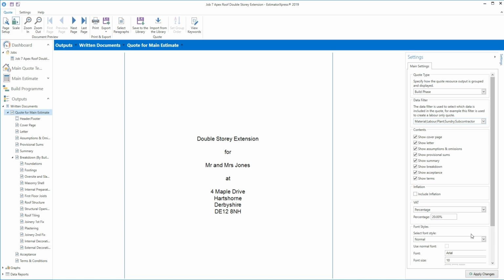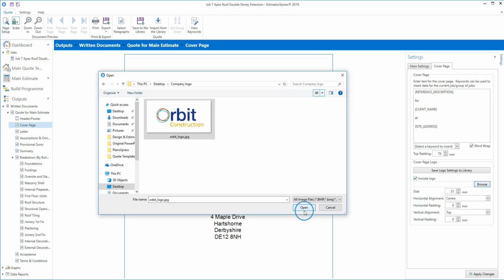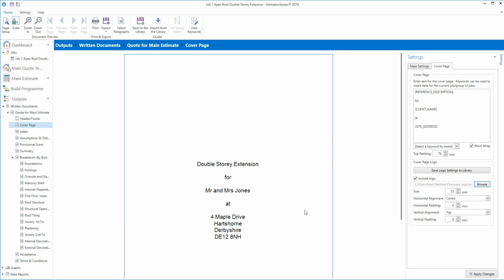On the navigator on the left-hand side, you can navigate your way around the different parts of the quote. Click on the cover page. Now on the right-hand pane, you'll see we have cover page settings. You can import your own company logo onto the cover page. If you want to do that, tick the Include Logo tick box. Then browse the computer for your company logo image file. Once you've made a change to the settings, click the Apply Changes button.